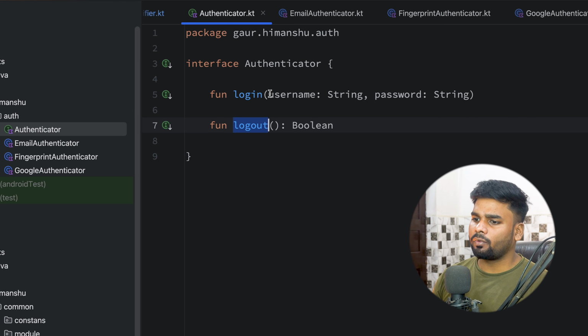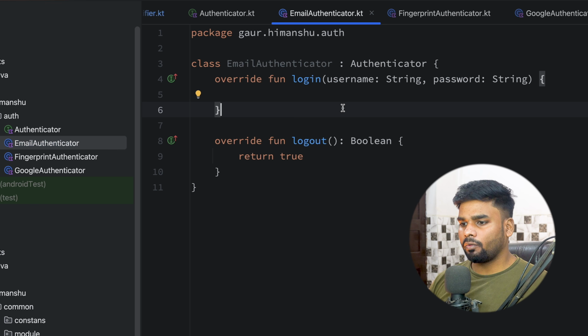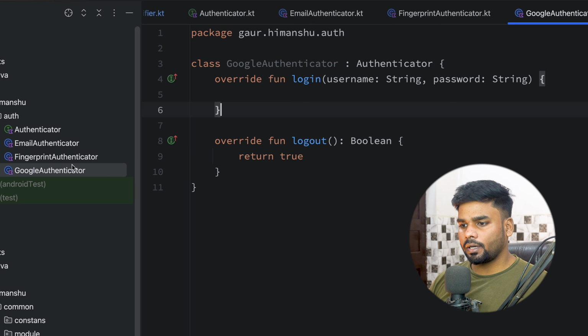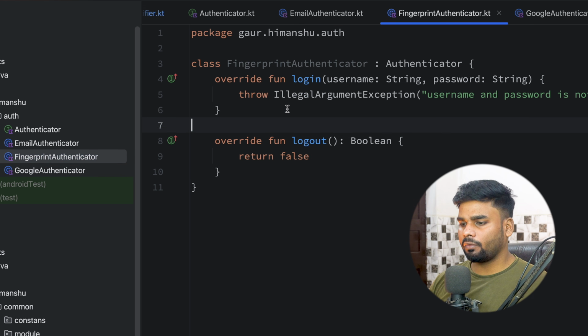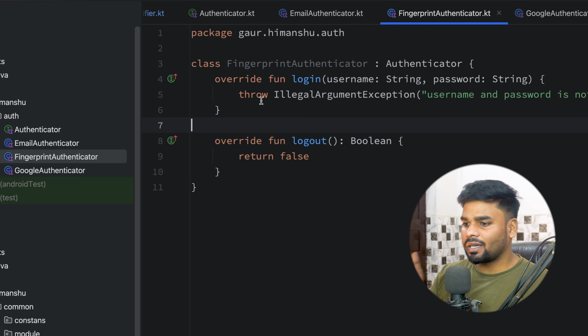In this login, we have two different parameters, username and password. In our email authenticator, we do require username and password. In our Google authenticator, yes, we do require username and password. But in our fingerprint authenticator, we don't require username and password because fingerprint doesn't contain username and password. So it's a very wrong way to send username and password to the fingerprint authenticator.